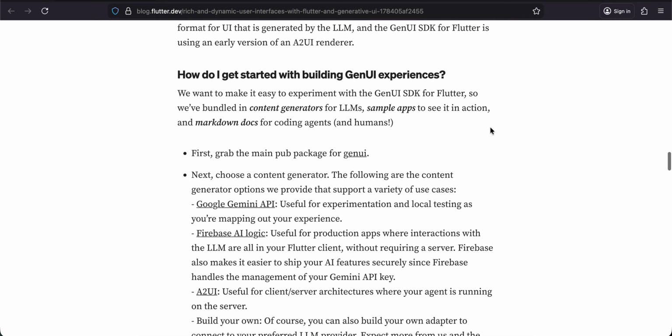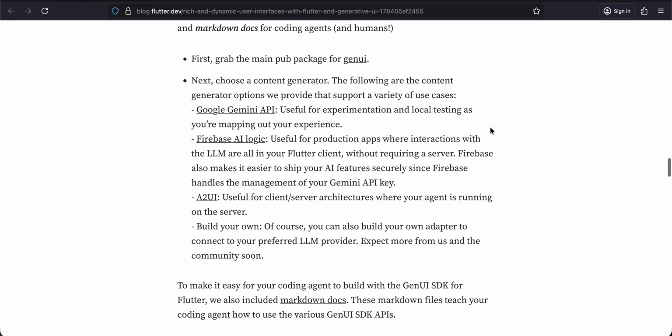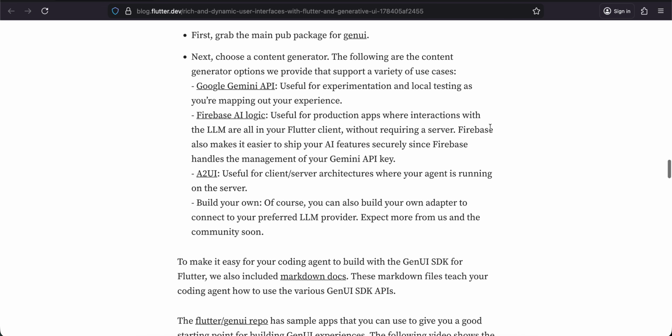We want to make it easy to experiment with the GenUI SDK for Flutter, so we have bundled in content generators for LLMs, sample apps to see it in action, and markdown docs for coding agents and humans. First, grab the main pub package for GenUI. Next, choose a content generator. The following are the content generator options we provide that support a variety of use cases.